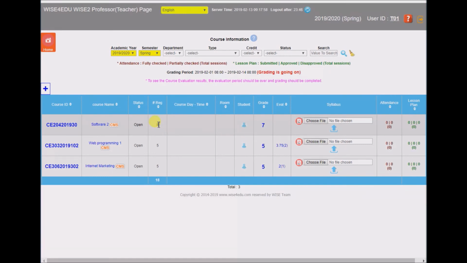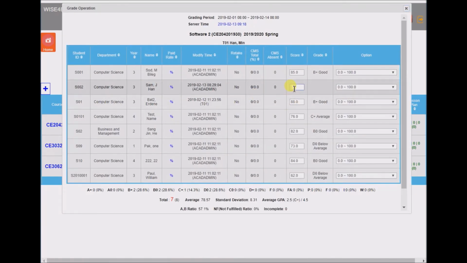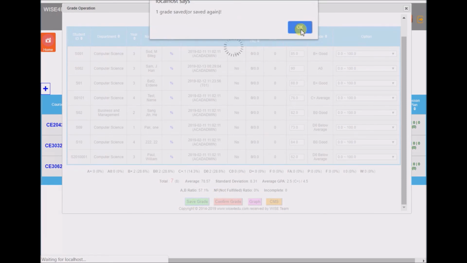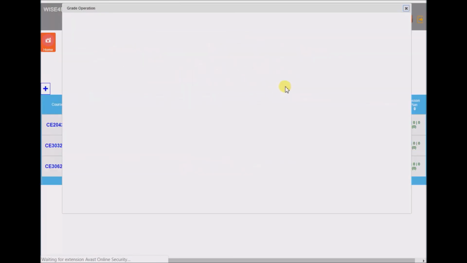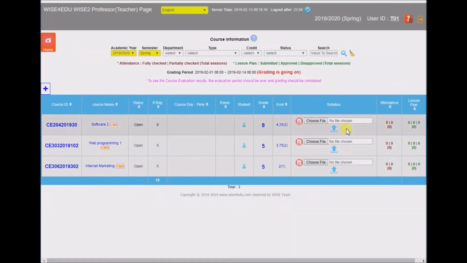So out of 8 registered students, you only input 7. So 1 is blank, right? So let's add the grade and save the grade. Then once you did that, you can see the evaluation result. So yep, that's it.